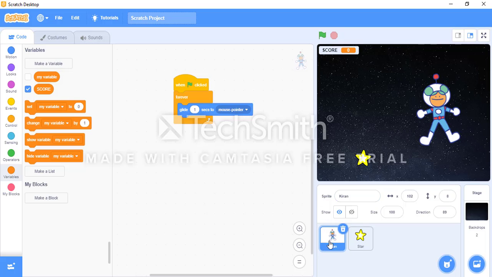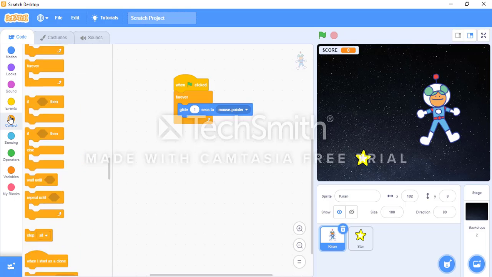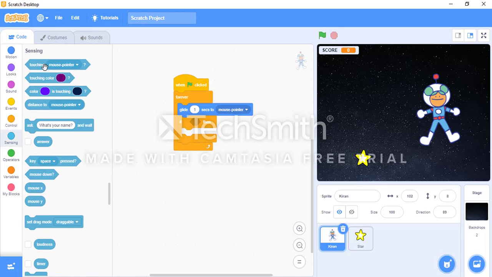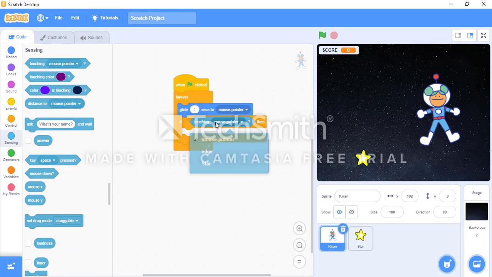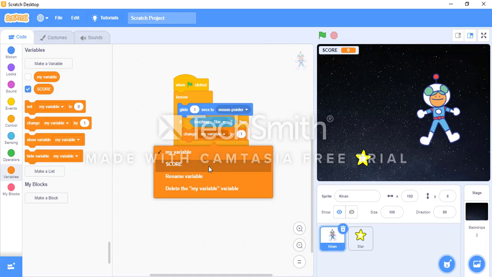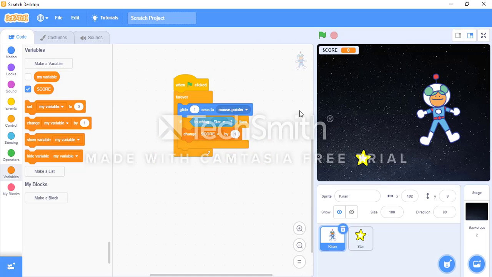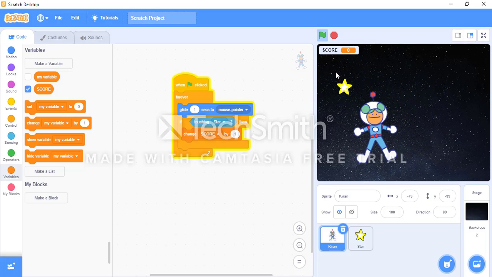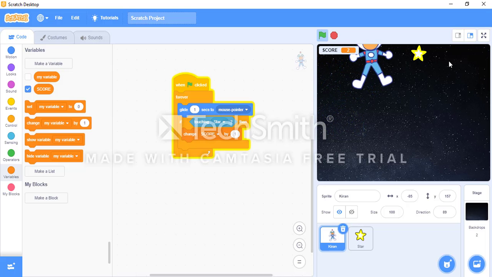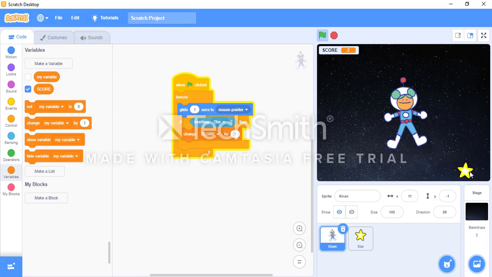So now again, in this character only, I want that if it is touching the star, my score should increase by 1. Okay, so let's see if it works. I make it touch. Yeah, it's increasing once. Okay, I see that my score is increasing.